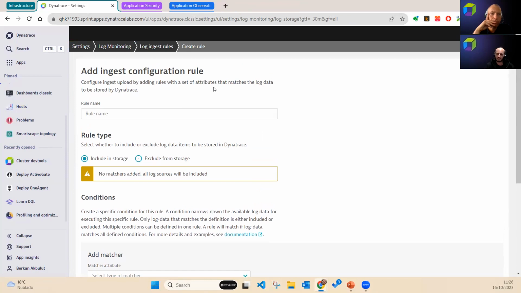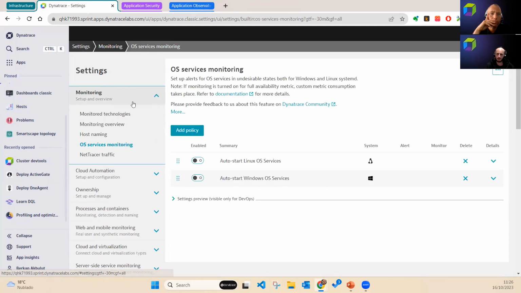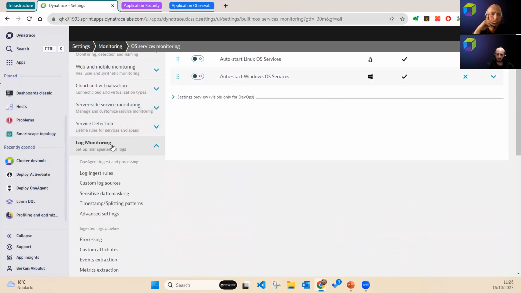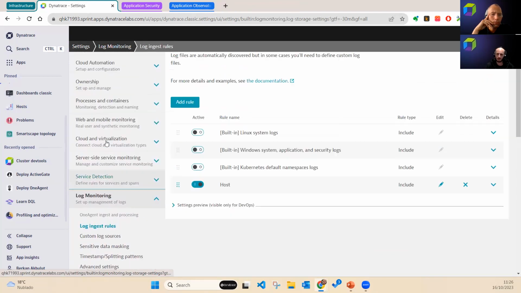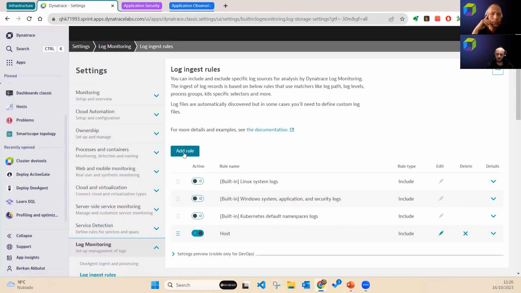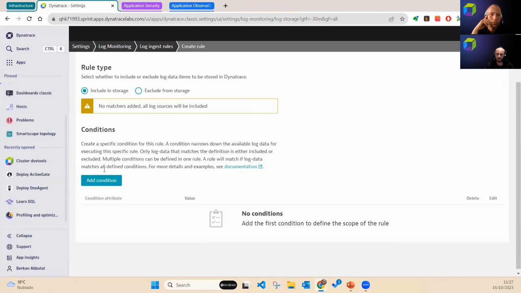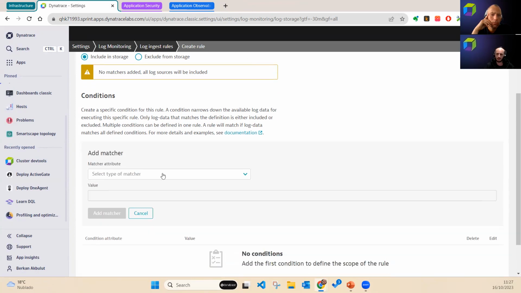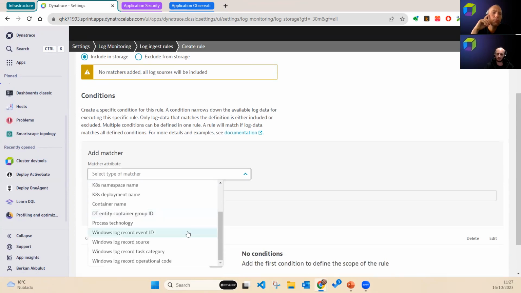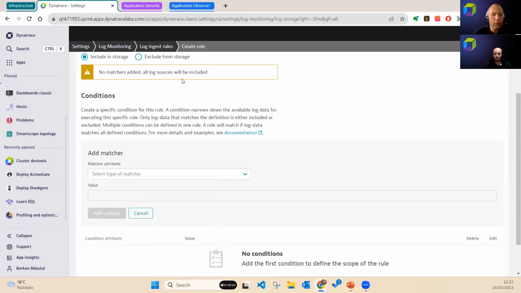For the new attributes that we introduced, you just need to go to the settings page in the settings application. Here, under log monitoring, you will see the log ingest rules. If I click the Add Rule button here to define those specific conditions, in this section you are going to see the new attributes for Windows event logs. That's great. So that means you can really control what type of logs we want to ingest based on metadata we have on the Windows platform. Yeah, that's awesome. Definitely. Cool.